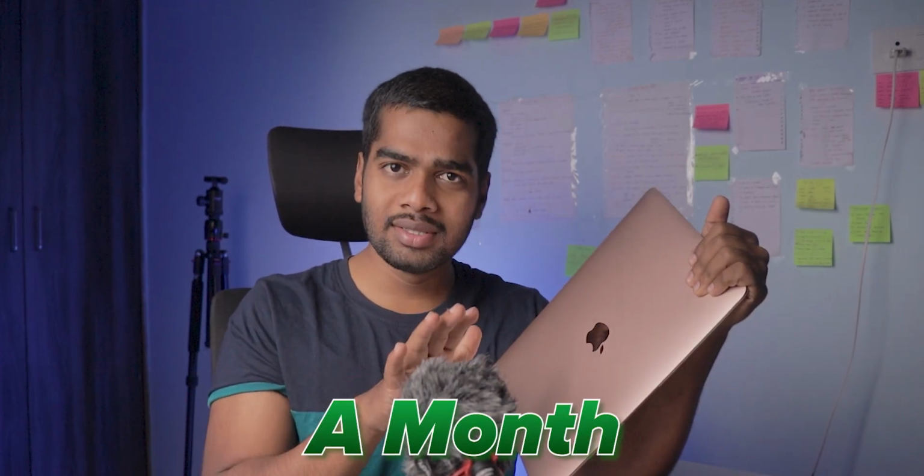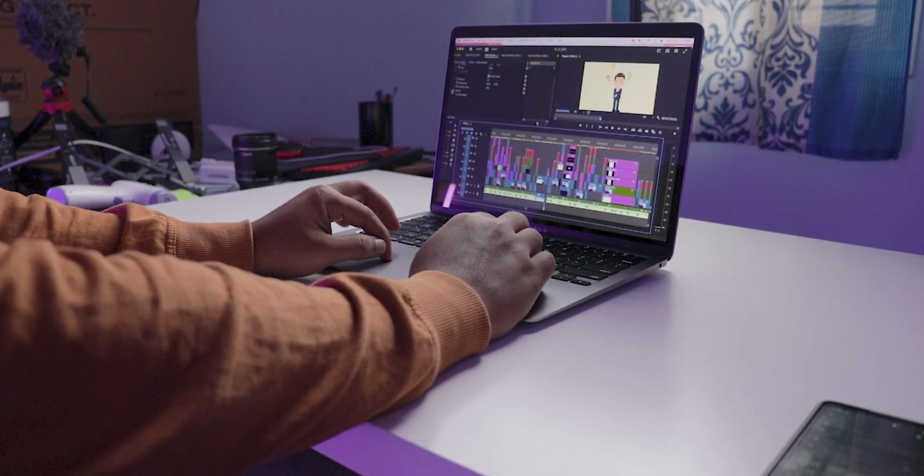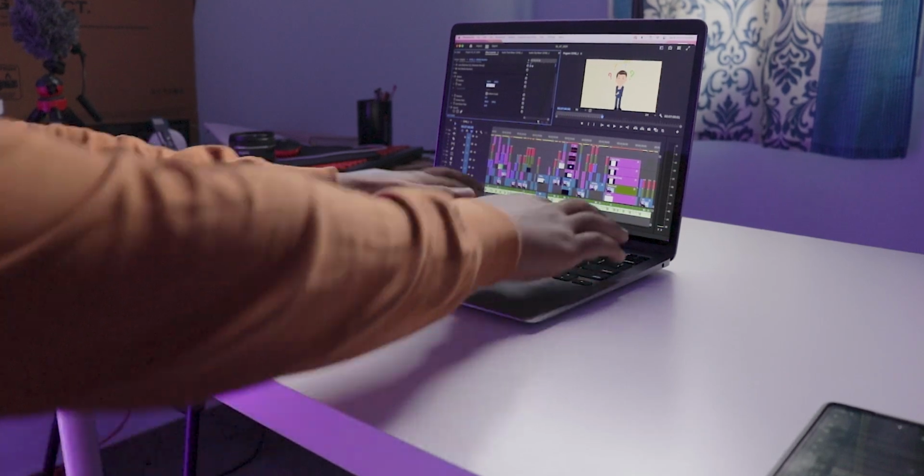Spoiler alert, I have been using the MacBook Air M1 for over a month and I'll be posting more videos about this in the upcoming weeks. But it's high time we talked about the reality of this device.